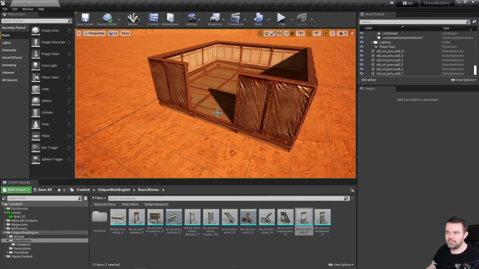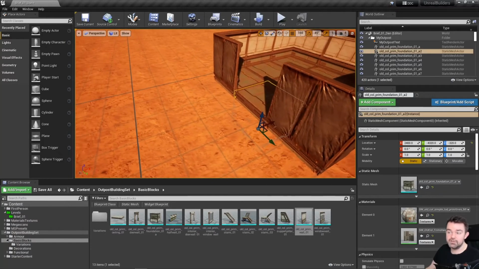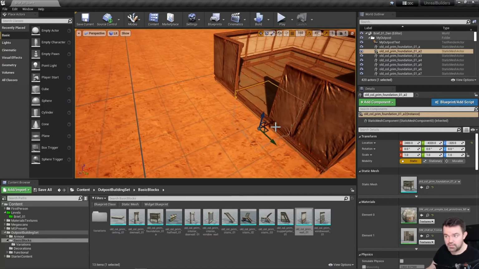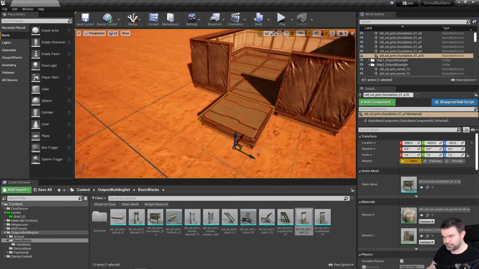And I'm going to extend my foundation out a little bit. I'm going to do the same as I've done with the walls. I'm just going to copy it. I'll hold down Alt, I'll drag it, and then I'll release it.